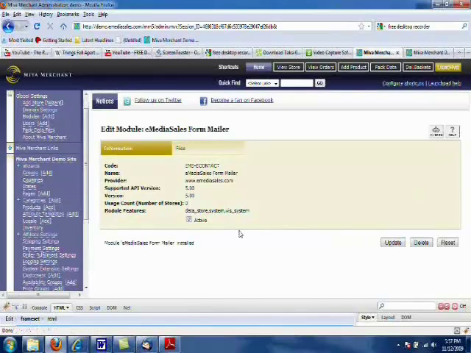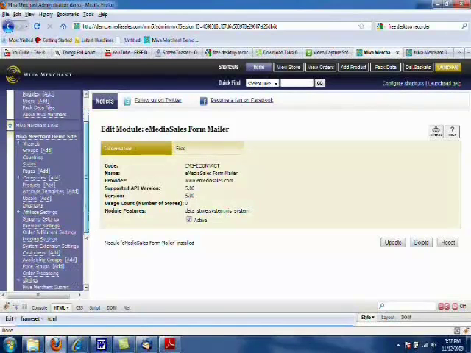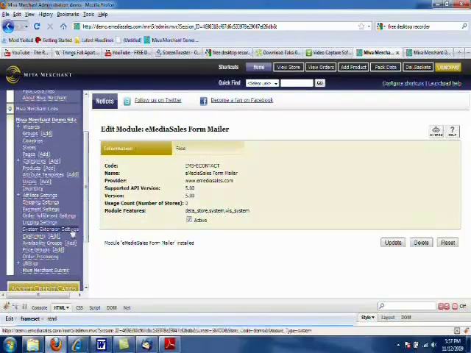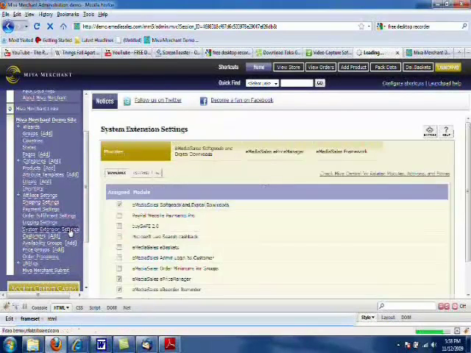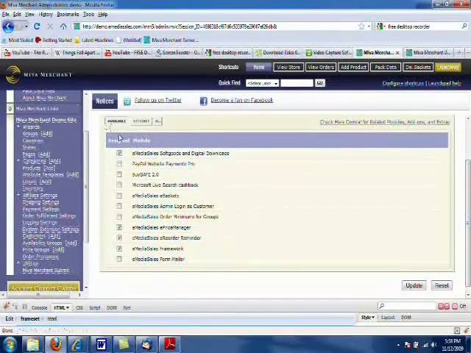So now that's done. We've already uploaded it to our store. Now we have to actually assign the module to our store so we can begin to use it. To do that, we're going to hit System Extensions Settings down here, and then assign it. Then we scroll down until we find eMedia Sales Form Mailer. That's the name of the module when you use it in the store. It's called the Form Mailer. Then you click the little box and hit Update.